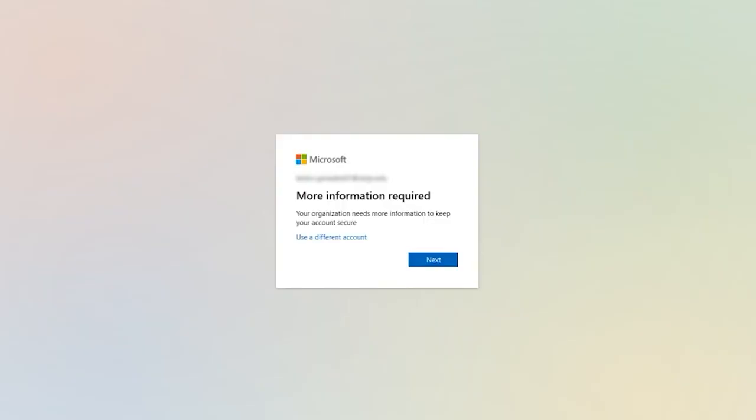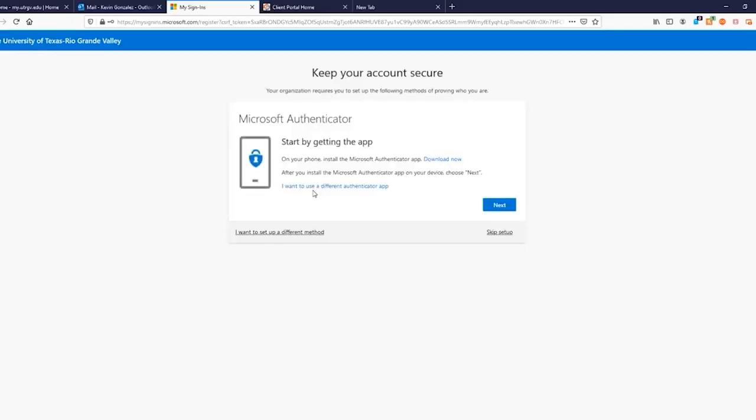You will then be prompted to do the Microsoft verification process. Go ahead and press Next. You will then be given the option for your authentication method. Here's a link which will show you how to download the Microsoft Authentication app. If you have already downloaded the app through either the App Store or Play Store, go ahead and click Next.